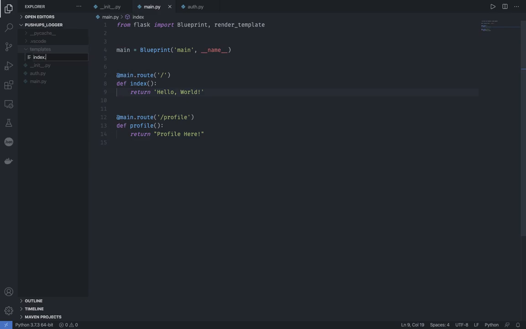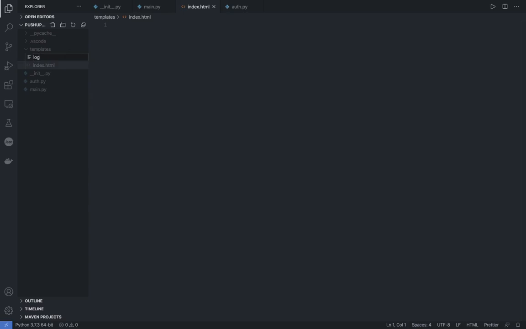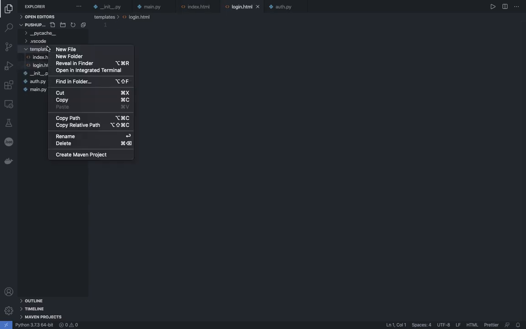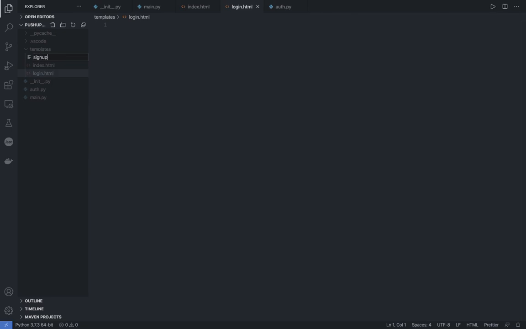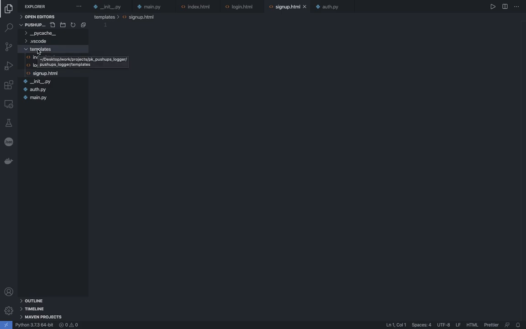Let's say index.html for our main file. We need login.html. We need signup.html, and we don't need a logout.html for now. We'll talk about that later, for why we don't need a logout.html, because we don't show a page for logging out. We just click a button and it logs us out and sends us back to the index.html file. So yeah, now we have our templates ready, and let's actually set up profile again, profile.html.